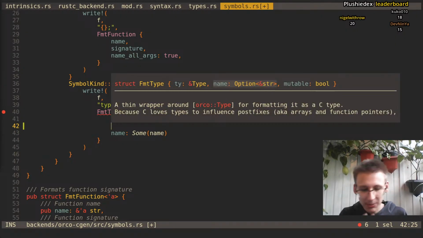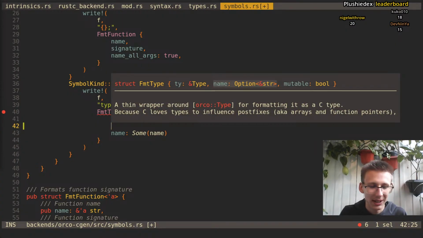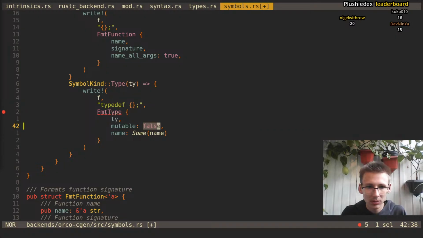So yeah, for a typedef, damn, how do you actually do that? How do you actually pass in the mutability for a type alias? I guess you just don't usually. Mutable false. Wait, mutable. Wait, true. I actually regret this. Calling this mutable, it should be called const. Constant.